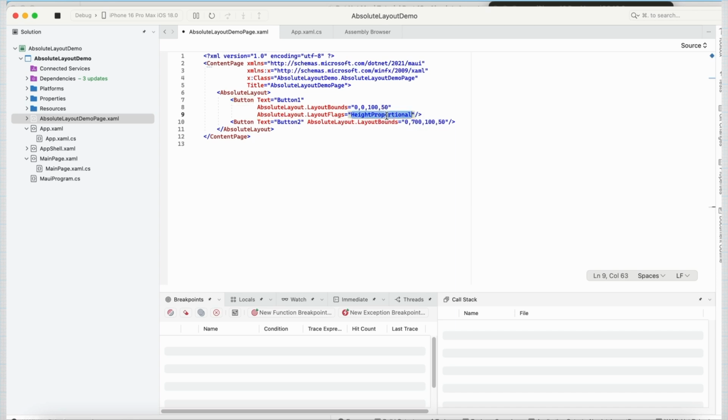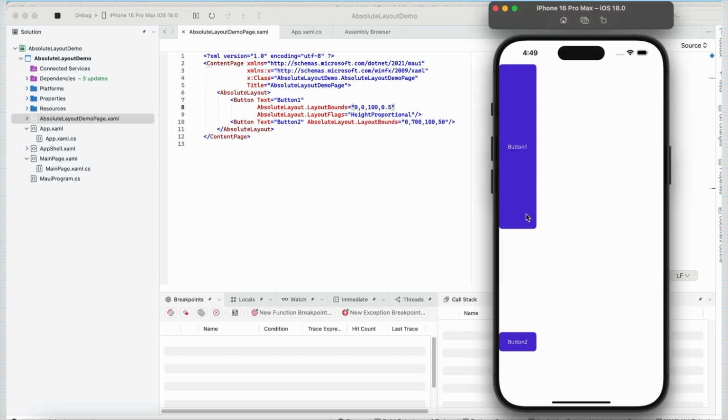As we are setting the value only to height proportional, we can set any value of height between 0 and 1. So now, instead of 50, let me change this value to 0.5. What this tells us is that this button control will be taking 50% height of the absolute layout. Let us save it and see how it looks. Now you can see my button control is taking a proportional value of 50% of this absolute layout.